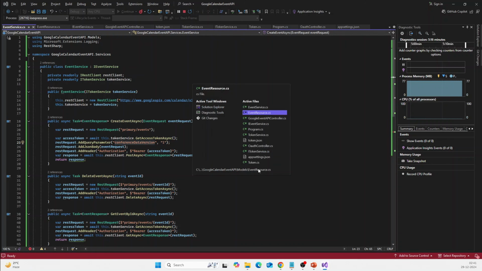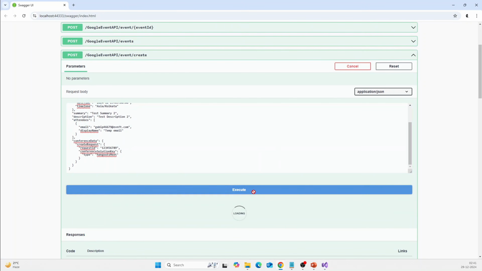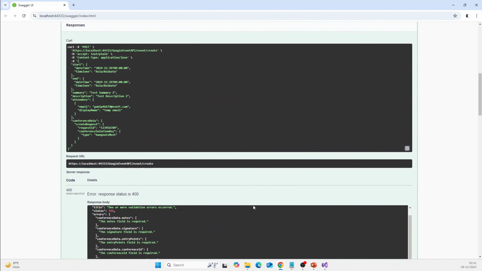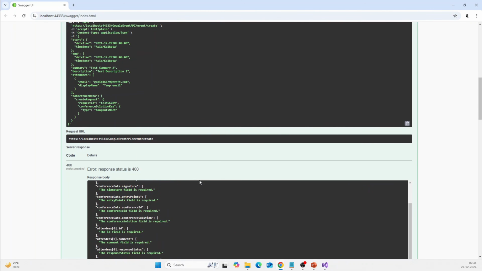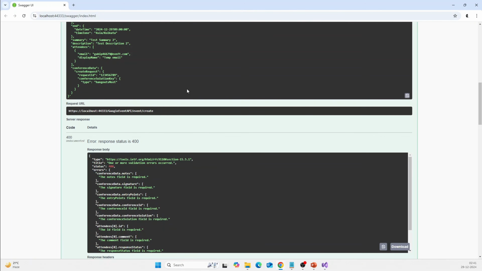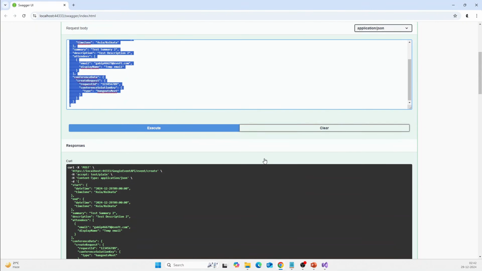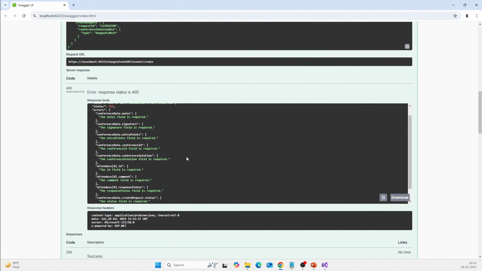Let's add a debugger here, and it is already added. So let's execute. We have some error, notes, signature and this stuff should be nullable. So let's go and make it nullable. So what are the properties that are throwing exception? We'll make them nullable first. In conference data we have to make this property nullable.